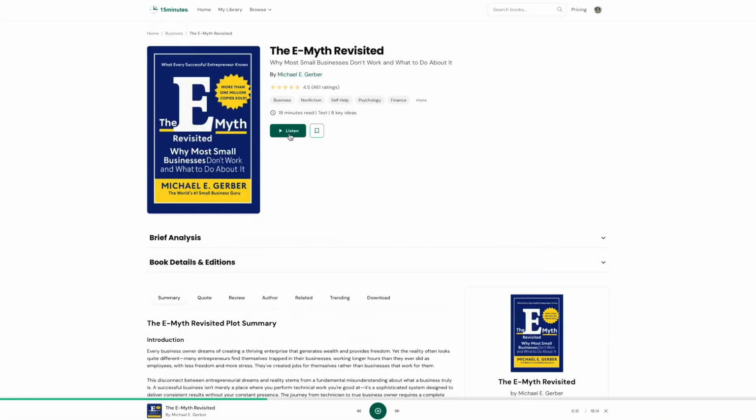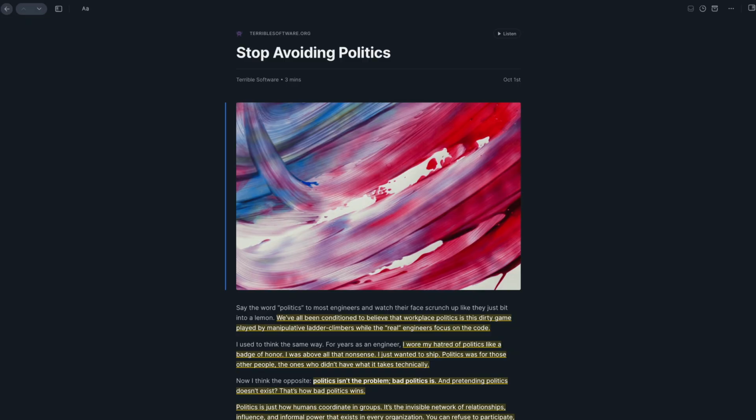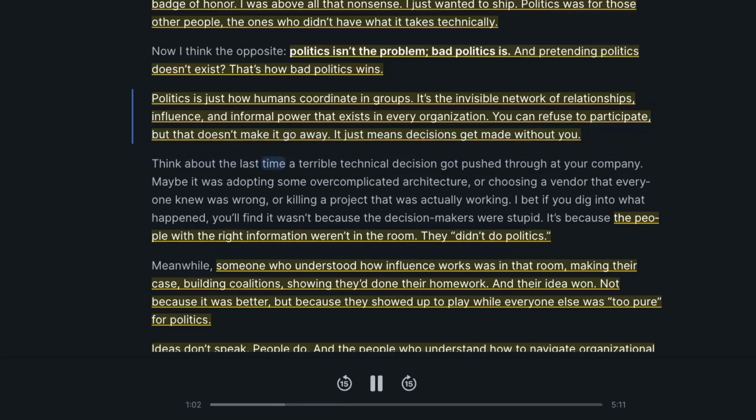So what I do is I click this listen button, and when I'm playing this, it reads directly from this E-Myth Revisited plot summary. It's a bit like saving an article to Readwise and getting it to read text to speech for you. People underestimate how important it is to have the audio of the content playing as you're trying to read it. It really helps to ground you in what the book is saying.